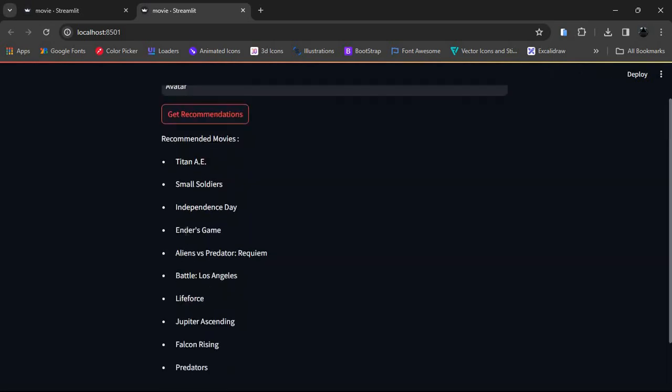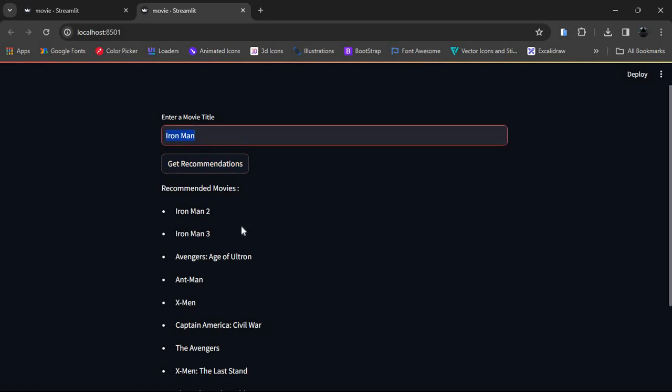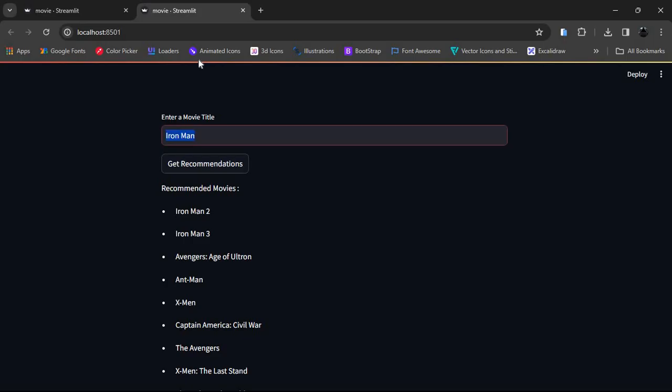Yeah, now we can see that we have got a recommendation for Avatar. If we write Iron Man, we can get a recommendation for Iron Man. Okay, so it's fast because we have already trained the model. If we were to train again and again, that would take much more time, like 20 seconds, 30 seconds. That depends on the length and size of the data. So here I am going to write one more movie.